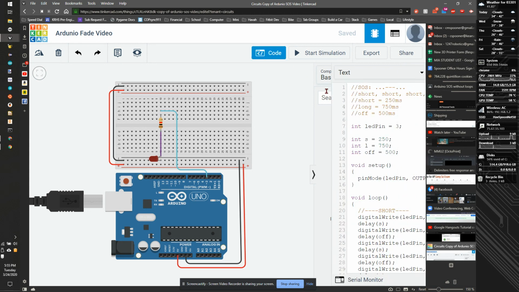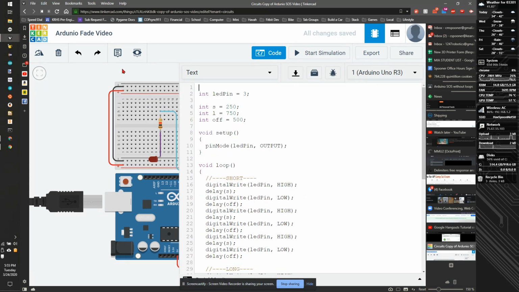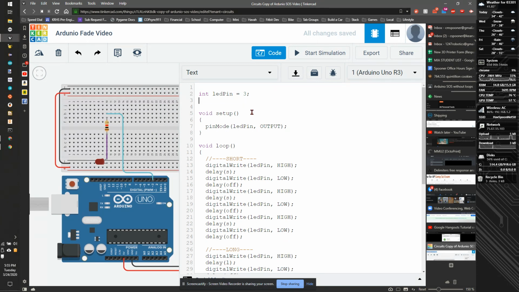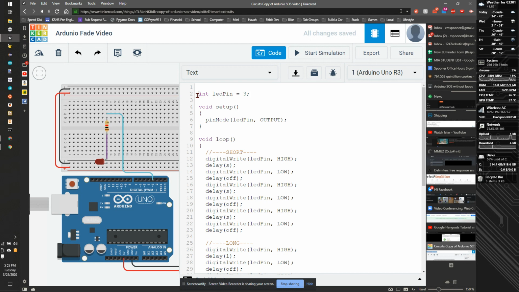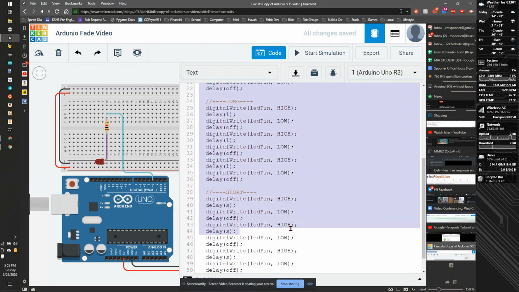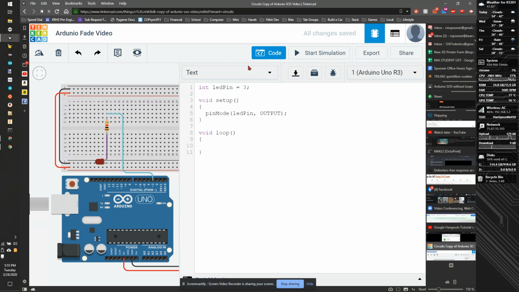And then in my code section, I'm going to get rid of a whole bunch of stuff. I am going to leave the pin 3 attached, but I'm going to get rid of all the short and long stuff. I'm going to leave the pin mode, but get rid of all the code inside of the loop. What we're going to do is, instead of digital writing this light, use an analog write. That's going to let me vary the value of how bright this is.